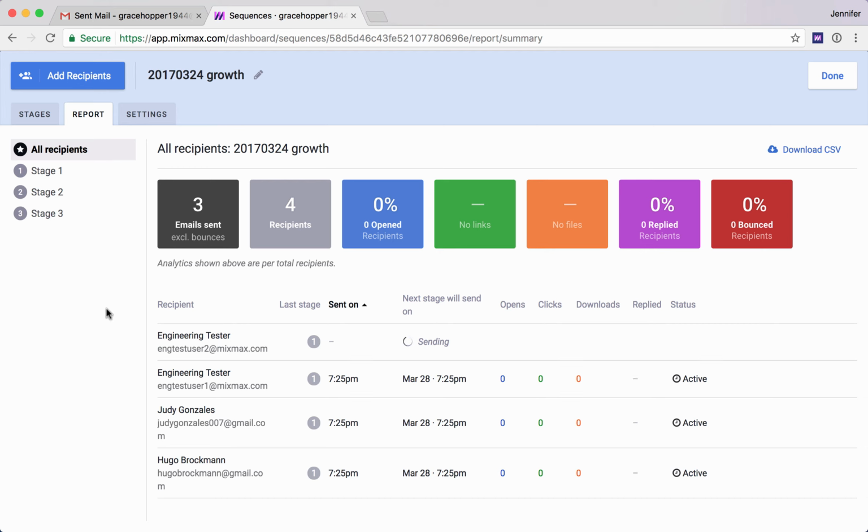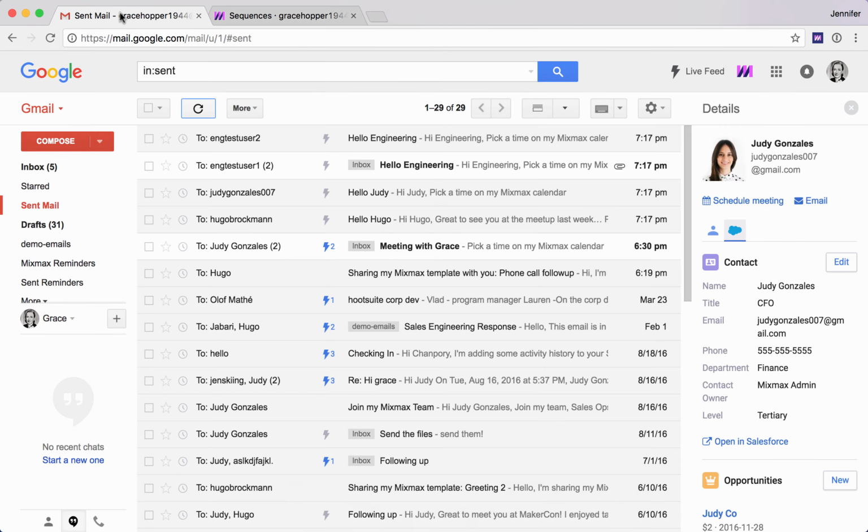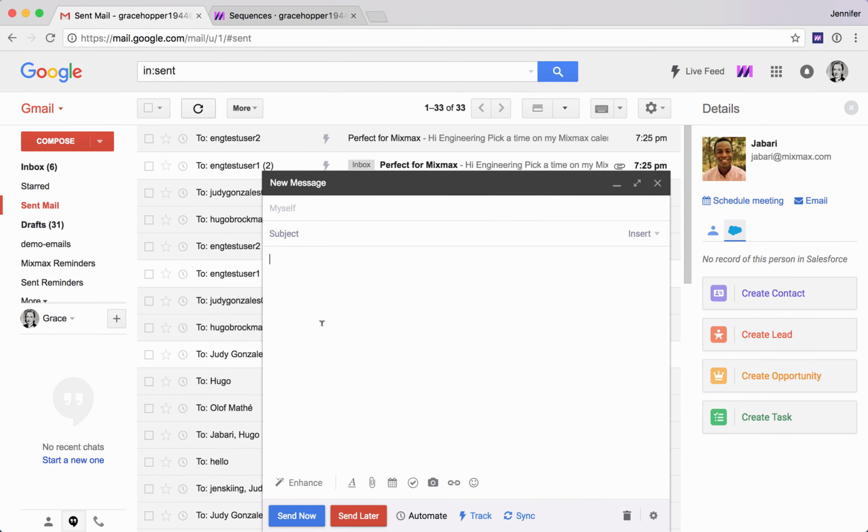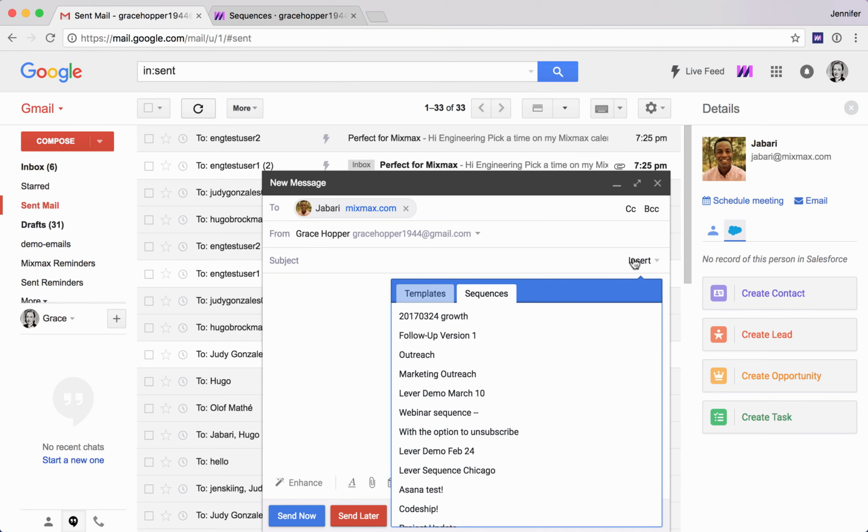Now, you saw me add a whole group of recipients using a CSV, but I want to show you another way that you can add recipients. So I'm going to go over here into Gmail. So here I am in Gmail. I'm going to send this email to Jabari. Put him in the to field here, and then insert a sequence from this insert menu over here.